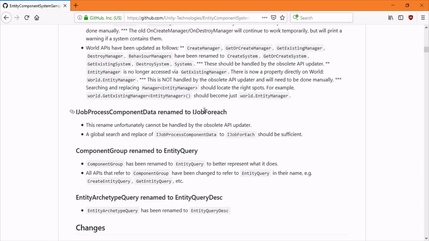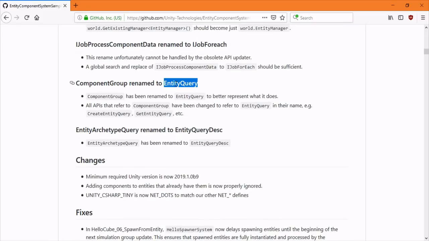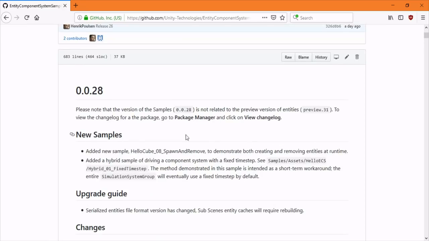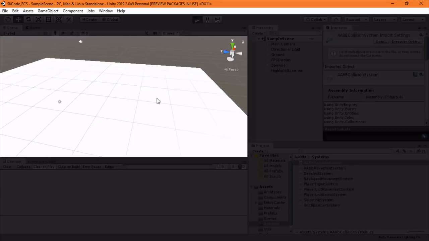IJobProcessComponentData is IJobForEach, so we do go through this change. And component group is now entity query. So these are definitely not bad changes. A lot of these are really good changes. The code feels cleaner, and you'll see that in a little bit. And I think this point 28 just got released. Preview 31, that's what we're on now. Some extra stuff that we don't care for now. So let me just show.